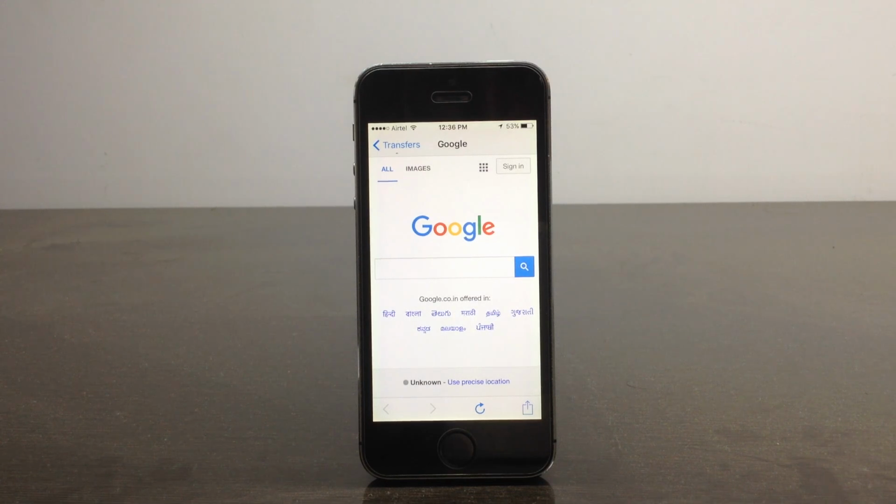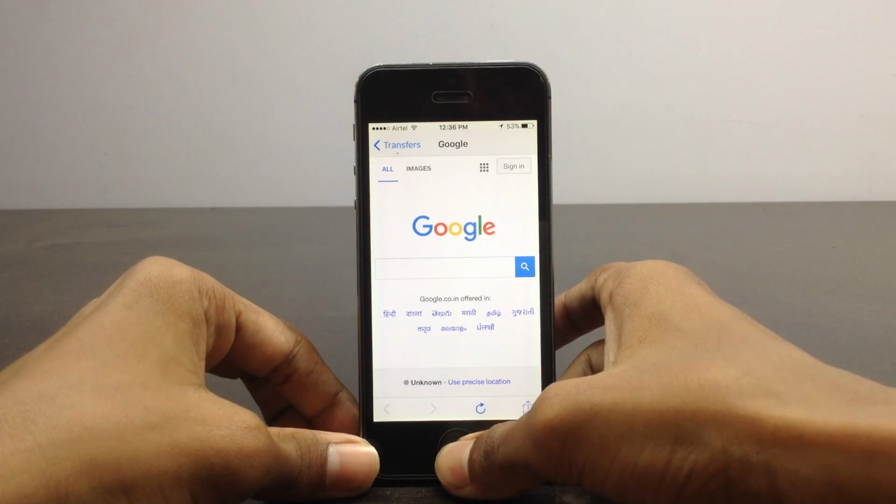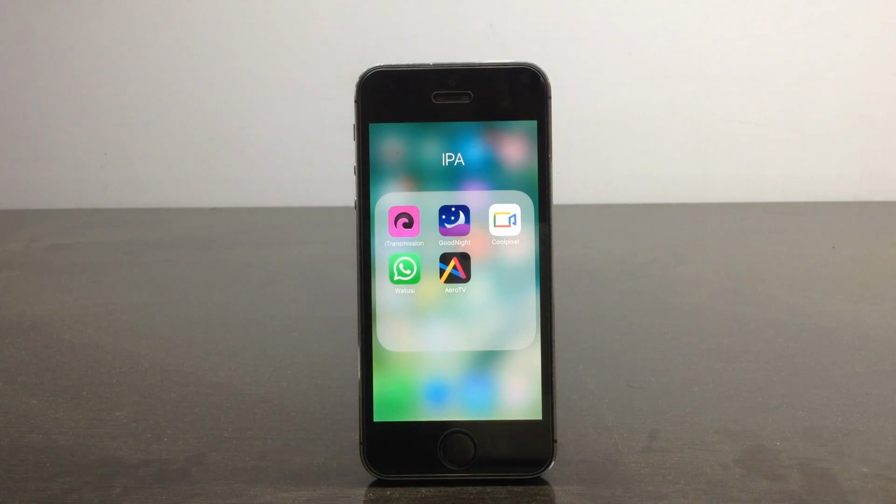So you'll be able to use that method and you'll be able to download the IPAs on the device. Now let us move on to the next IPA, and it is really useful for those devices which will not allow you to use Night Shift. Especially in the case of iPhone 5, you will not be able to use Night Shift. So the next IPA is called Good Night.